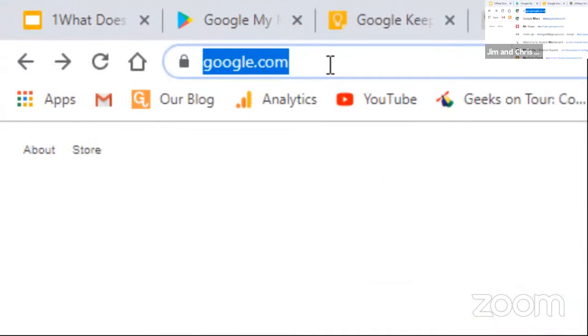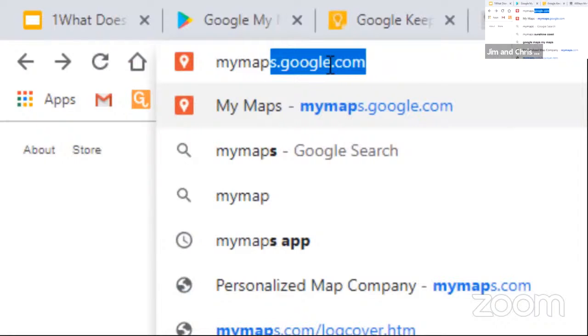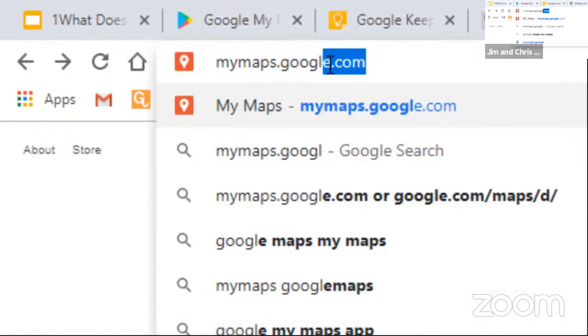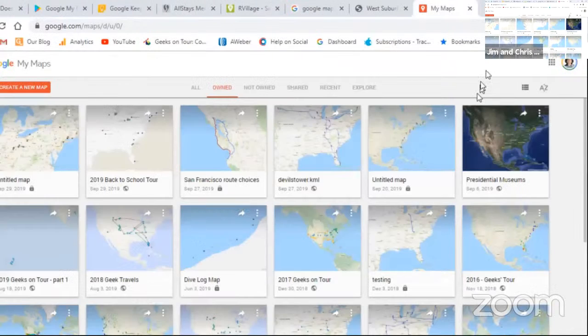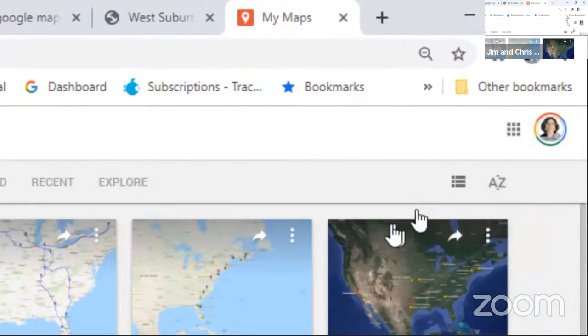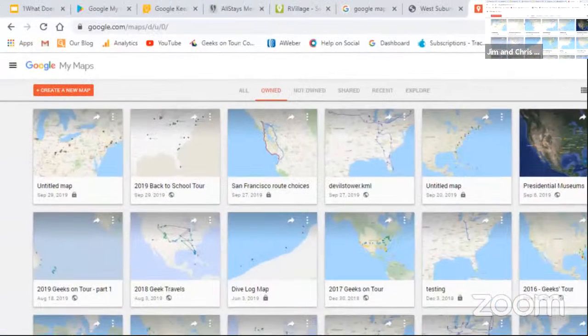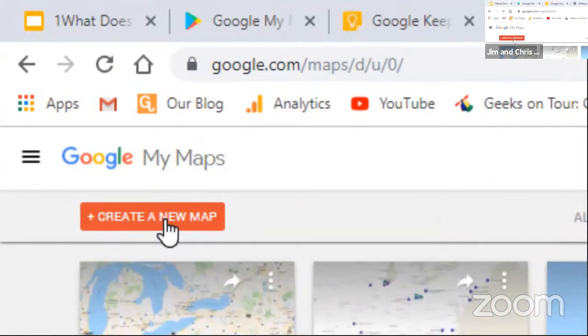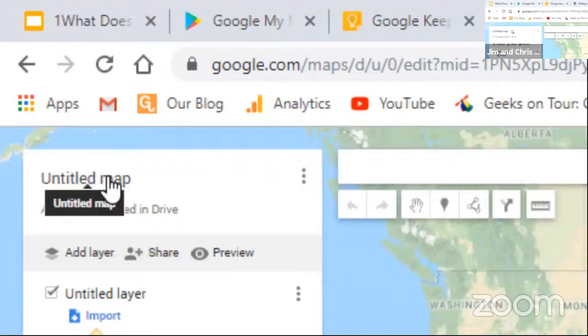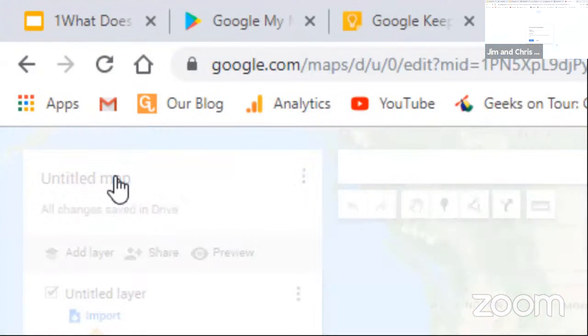Step 1 is to go to mymaps.google.com and make sure you are logged in with your account. If you've ever made any other maps, you will see them here. We're going to create a new map. It's good to give your map a title.